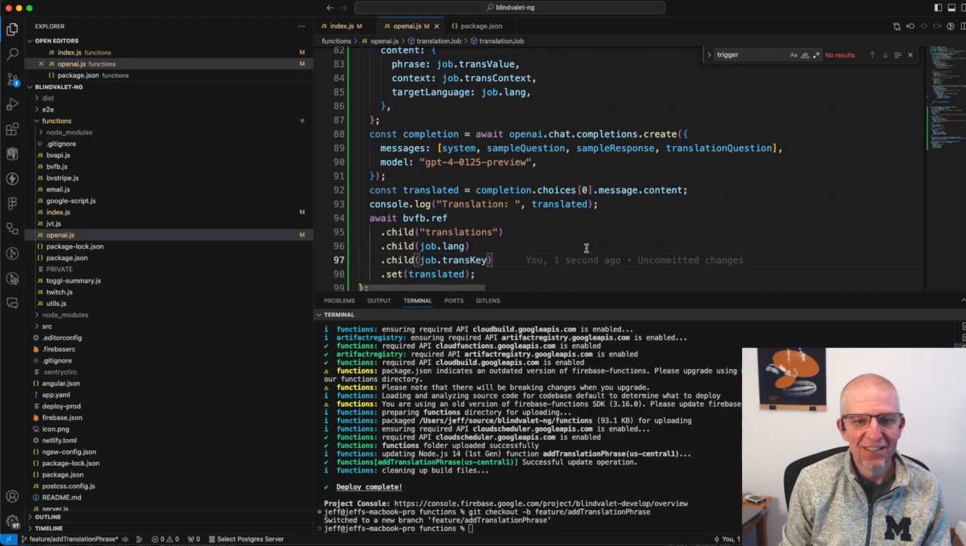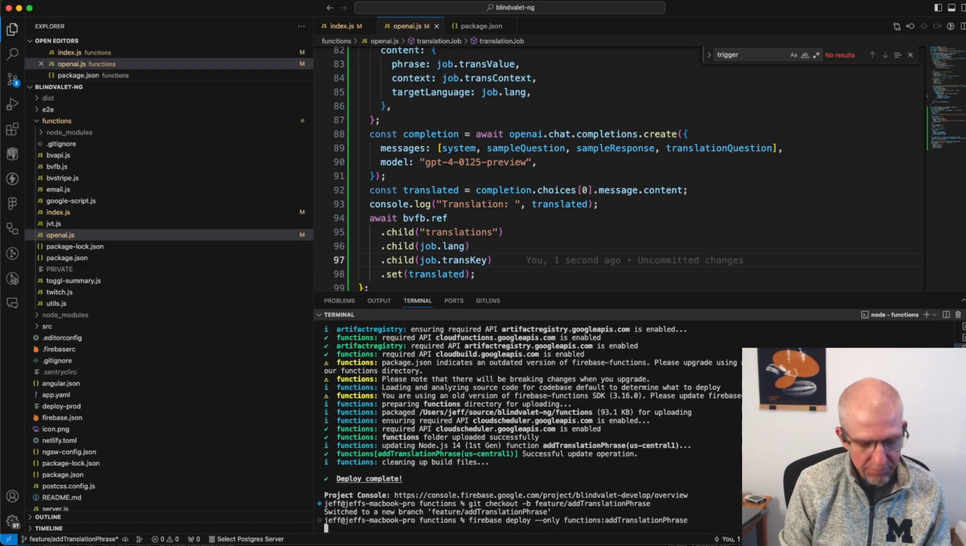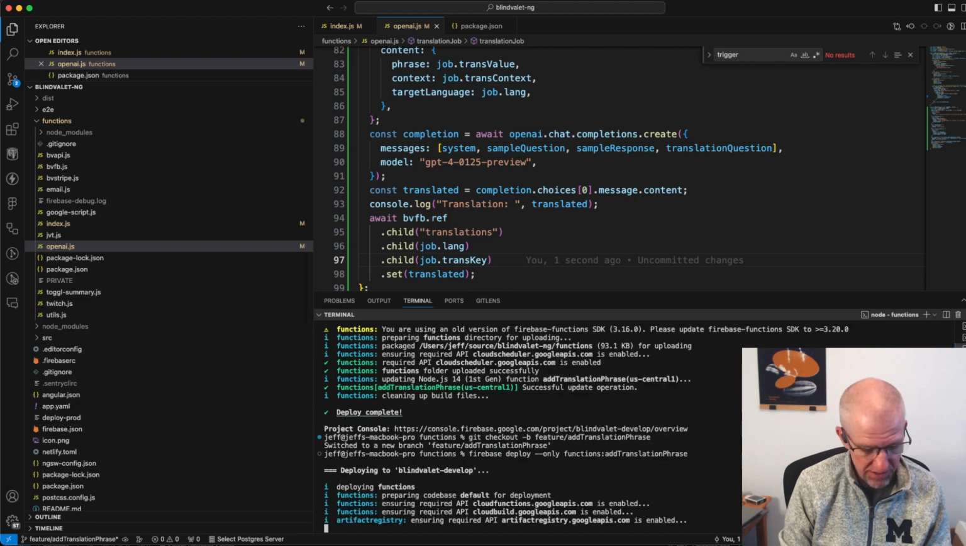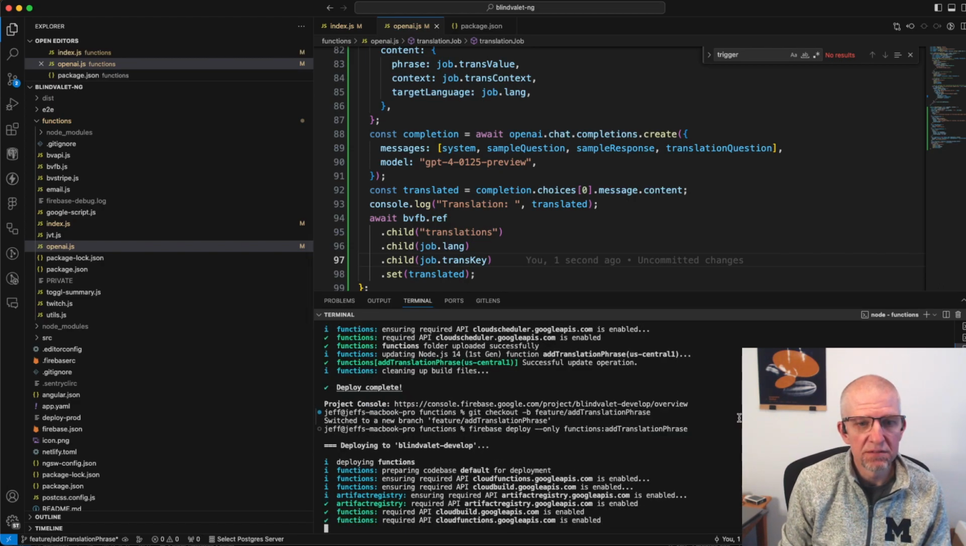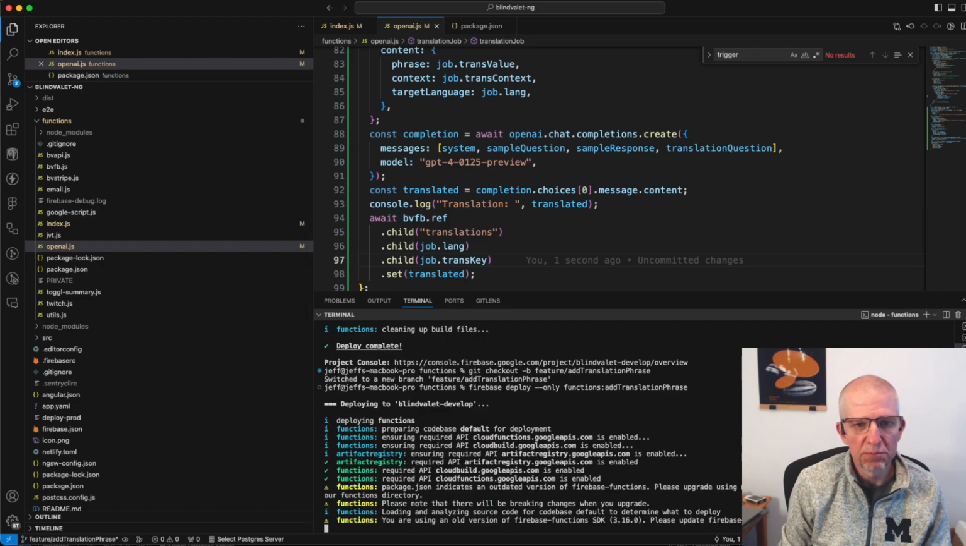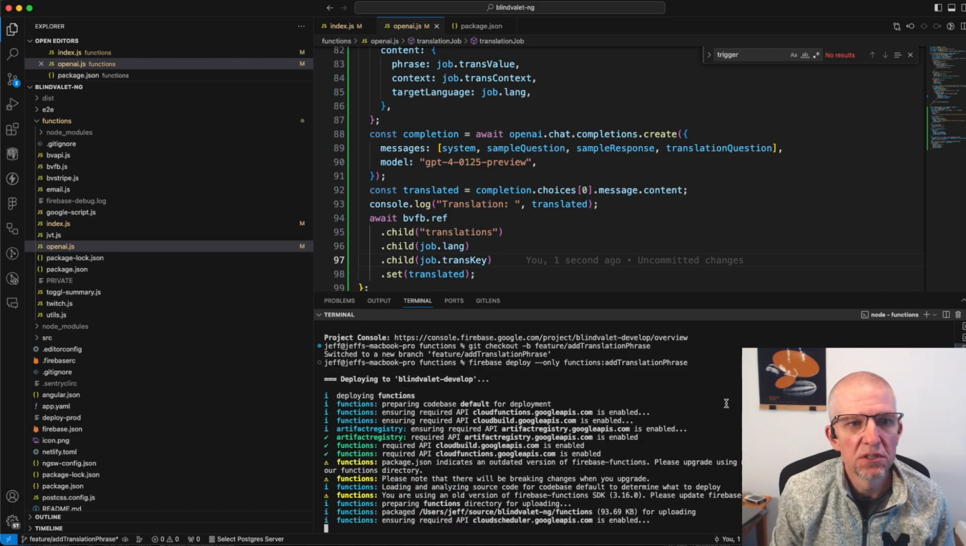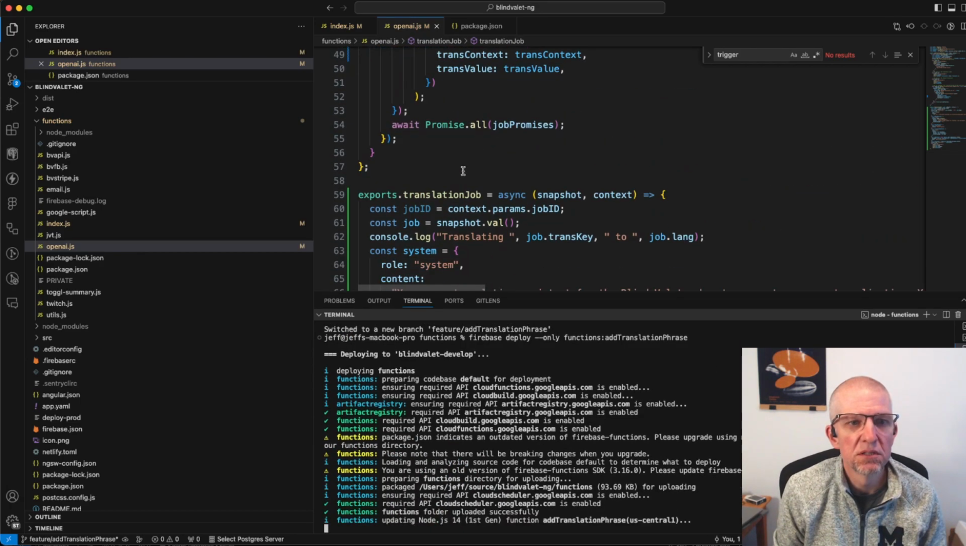Now, the only thing is I don't want to try this on 47 of them when I initially do it. So what I'm going to do is kind of fake it. I'm going to push this to the server. I might need to redeploy that one, but I need to also do my new one, translation job.